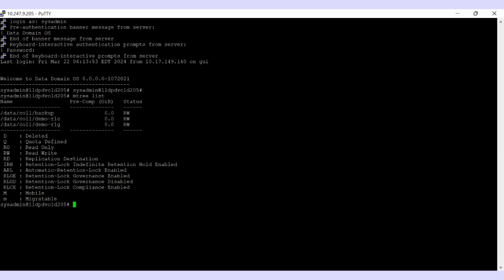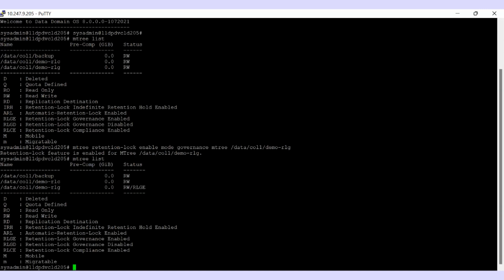Retention Lock Governance can be enabled for an mtree using the command mtree retention-lock enable mode governance mtree mtree-name. Here, we are enabling Retention Lock Governance for the mtree demo rig.